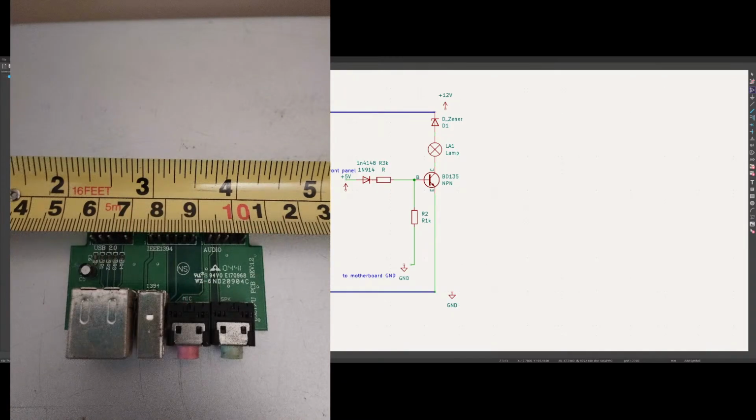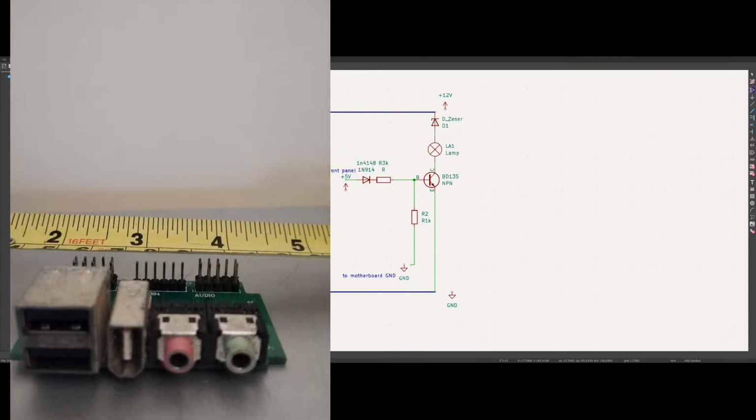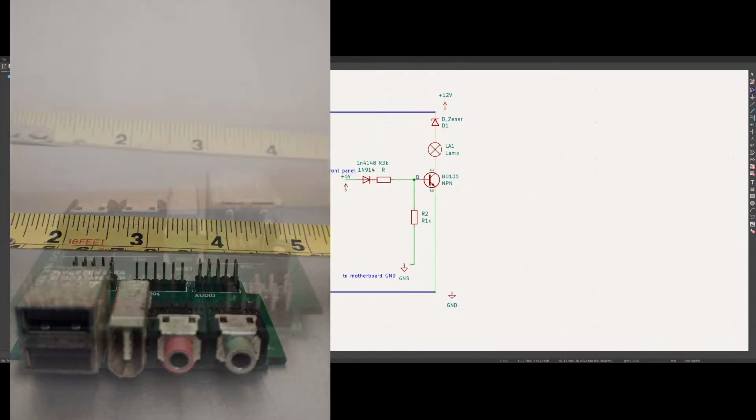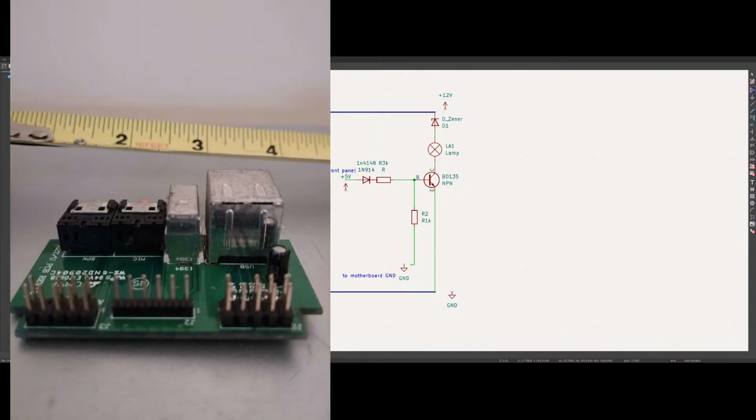FreeCAD. Oh. Bear with me. My coffee's just sort of wearing off at the moment.